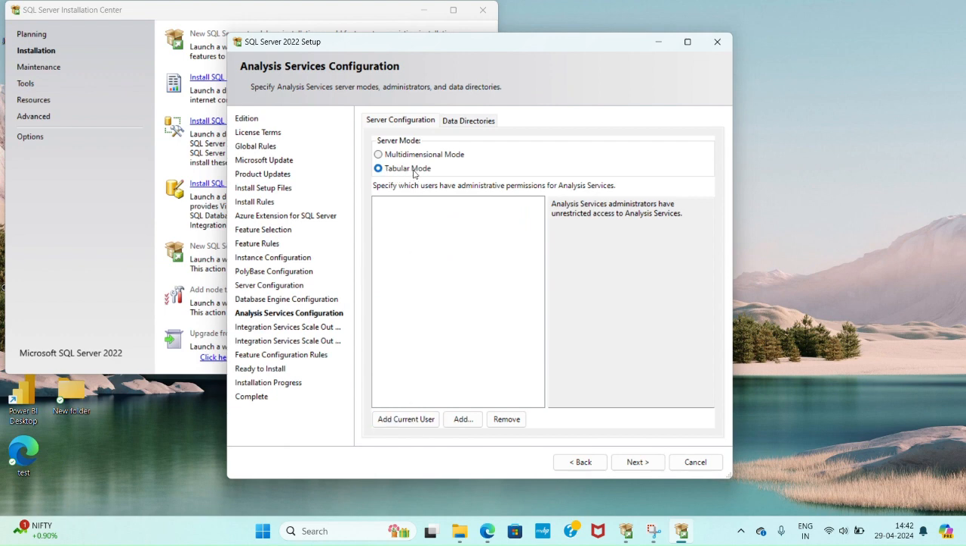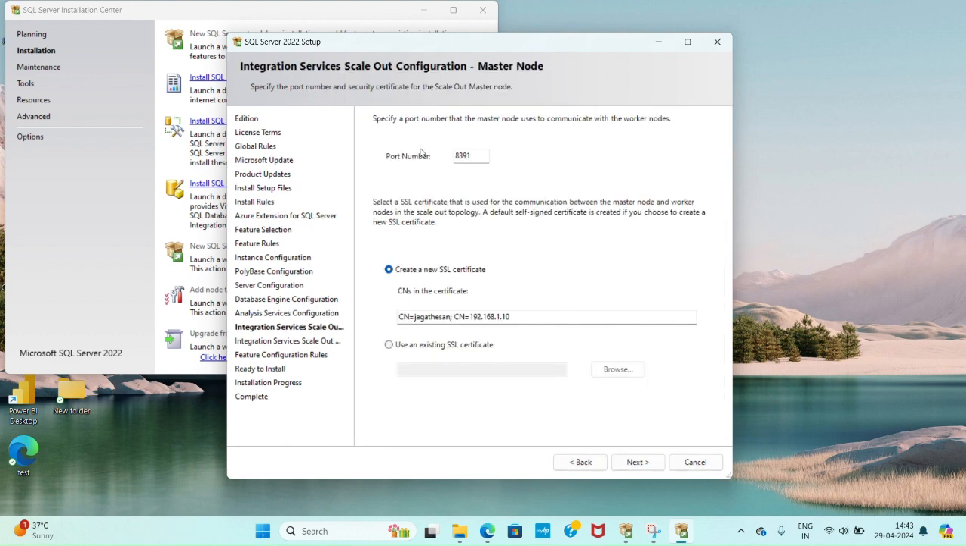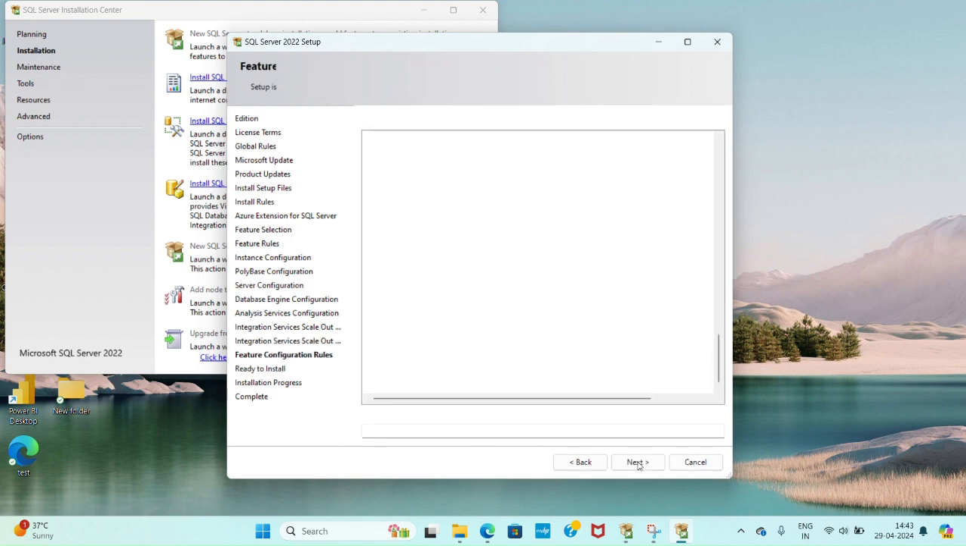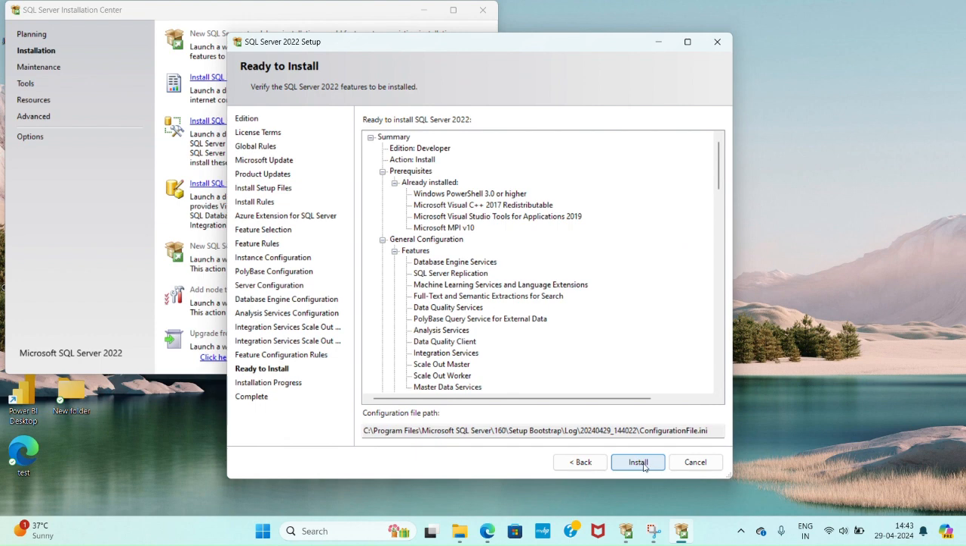Here, tabular mode or multidimensional mode, whichever mode you want, we can add. For administrative permission for Analysis Services, you can add your name. If you want to add multiple roles, we can use add and remove and all other options. Then we go to next. This is our port number 8391. Create a new SSL certificate or use an existing SSL certificate, whatever. This is our certificate. We can go to next. We can go to next. Install.